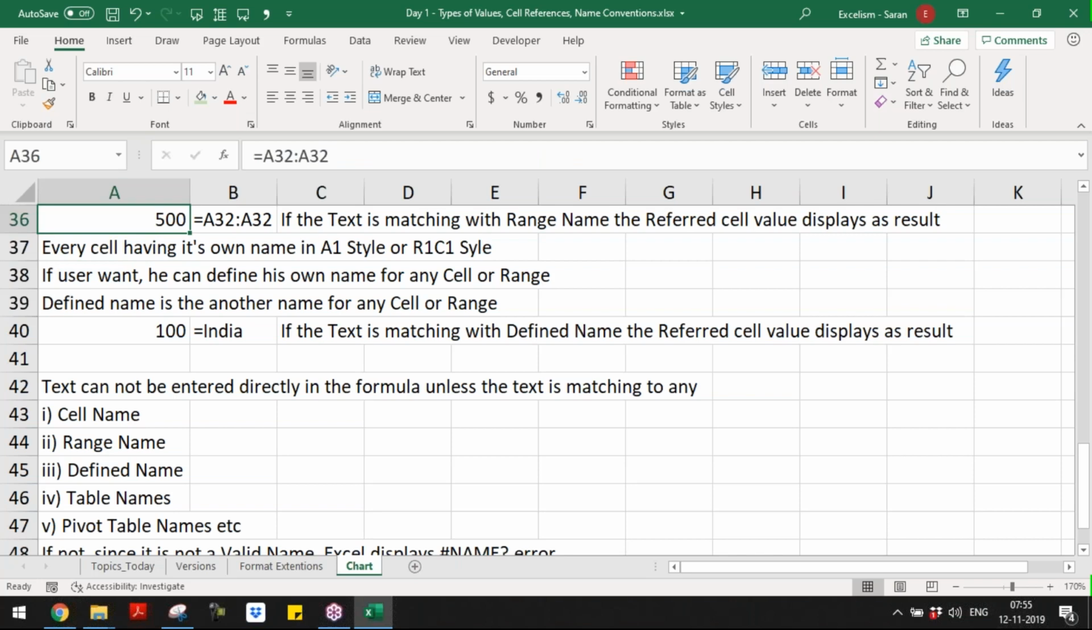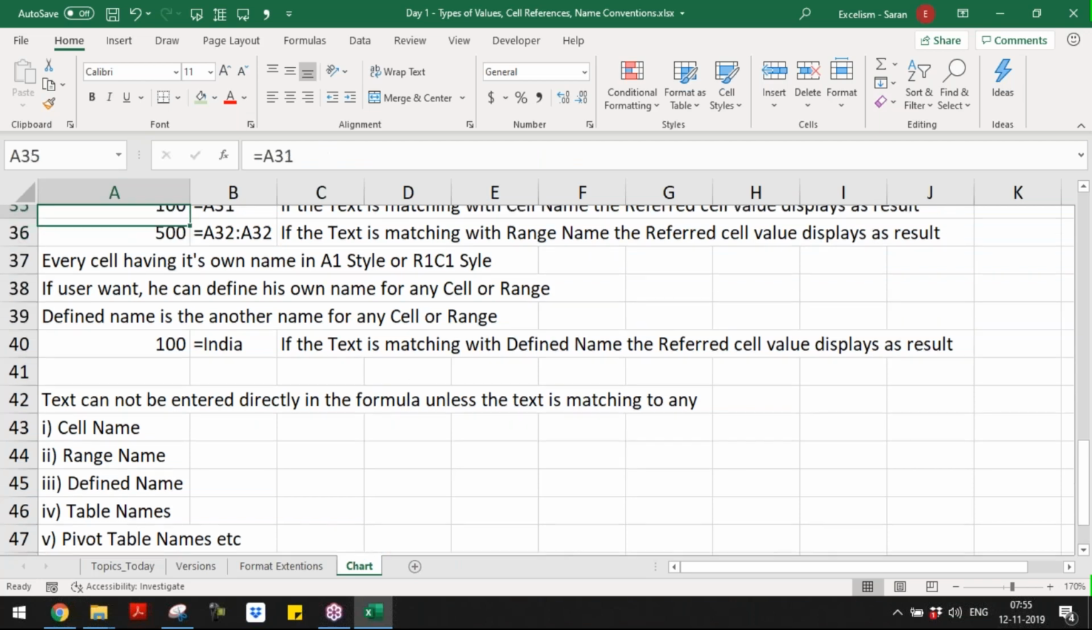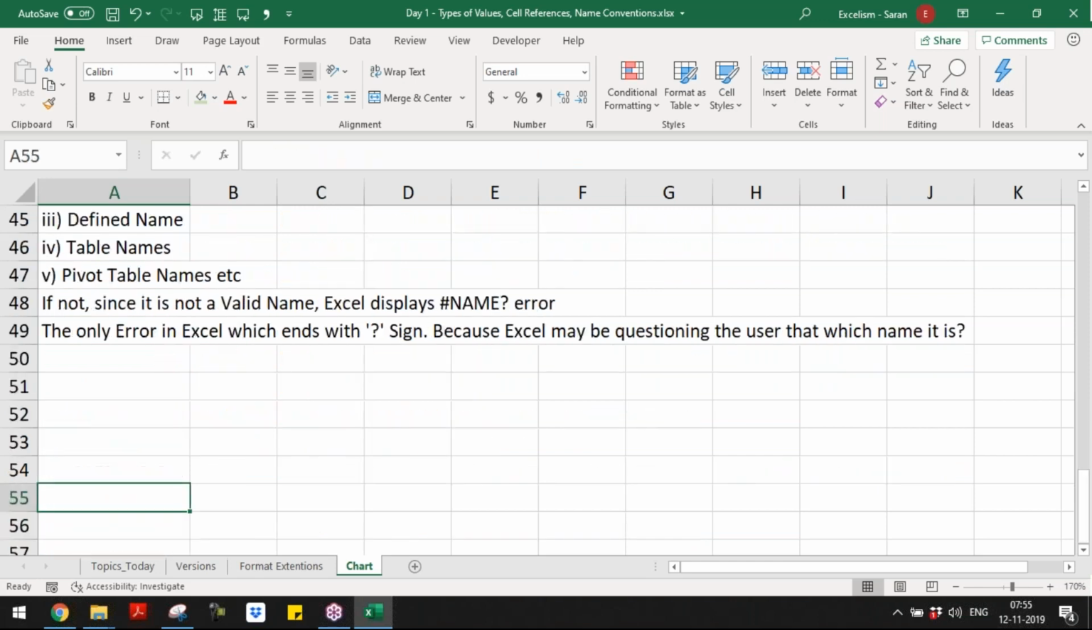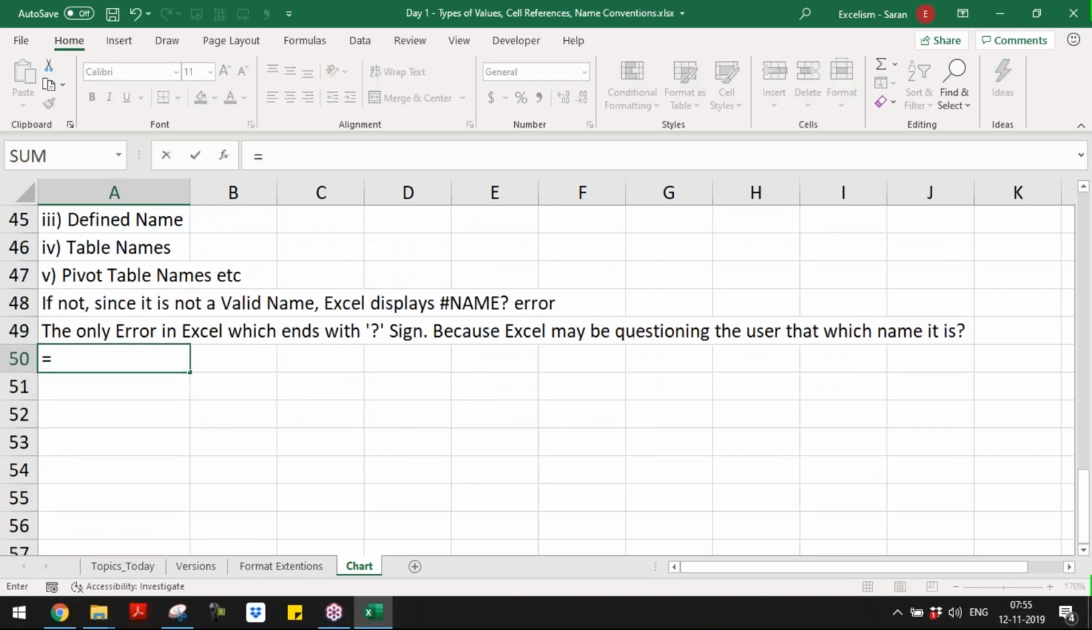Now it's very simple. If I go back and put the cursor here, Excel is questioning itself. Is it matching any cell name? No. Is it matching any range name? No. Is it matching any defined name? No. Then which name is it? That is the question it is asking me back. For example, equal to, I kept, for example, my name Saran.